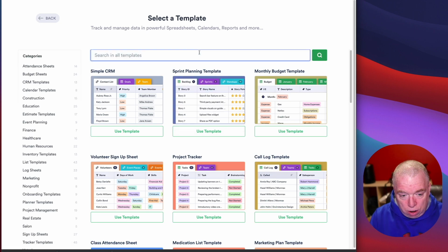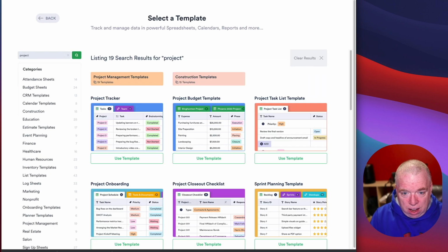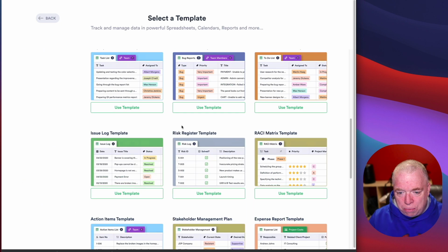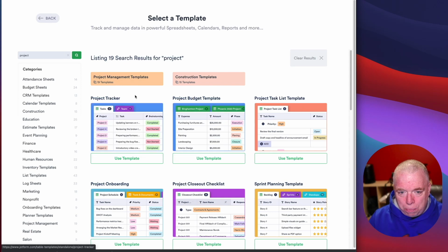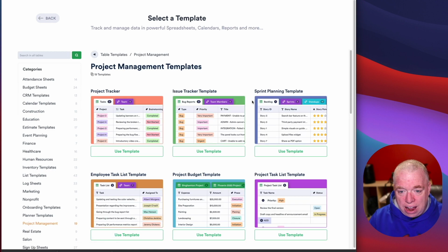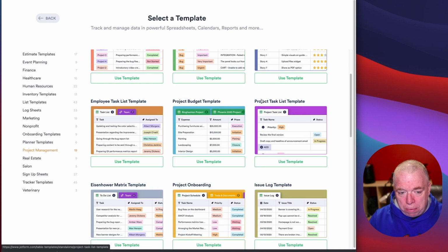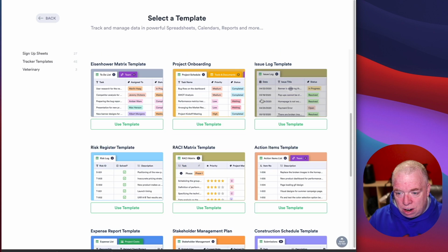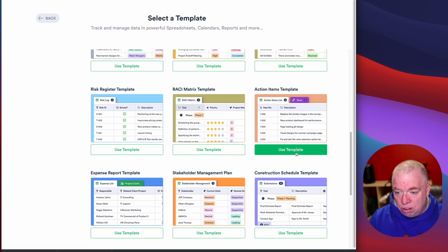So let's say you were looking for a project template, right? It'll show me everything that has project in it, related to projects. And if it has categories, which it does here, it has a project management template, as well as construction templates. It gives you categories that it thinks you might be looking for, which is really cool. So I'll click on that. It'll take me right into my project management templates. And I can go through here and see, let's say I wanted to use this action items template.